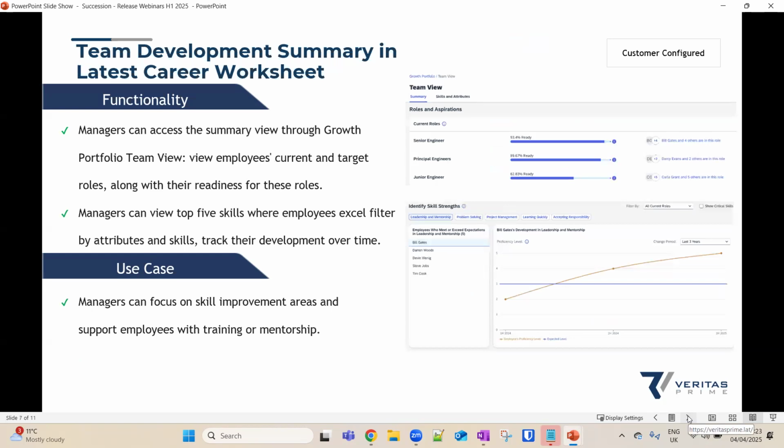This is the team development summary in the latest career worksheet. For those of you using development, managers can now access the summary view through the growth portfolio. This will give them the ability to view employees' current and target roles along with their readiness, as you can see on screen. Managers can view, I think it's up to top 5 skills where employees excel, filtered by attributes, therefore tracking their development over time. The main use case here is managers can focus on skill improvement and support employees in other areas such as their training and their mentorship.